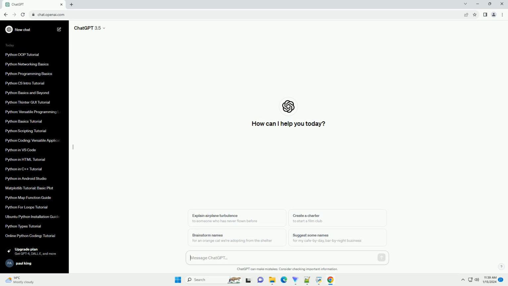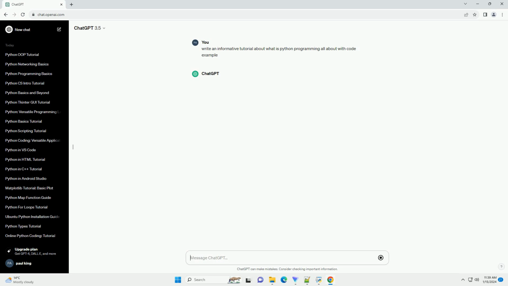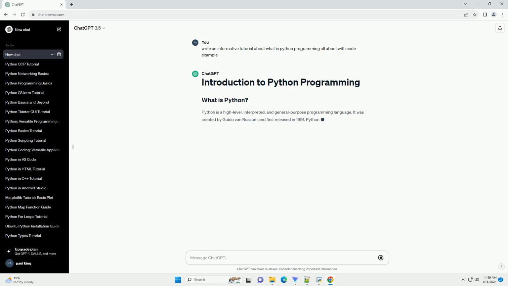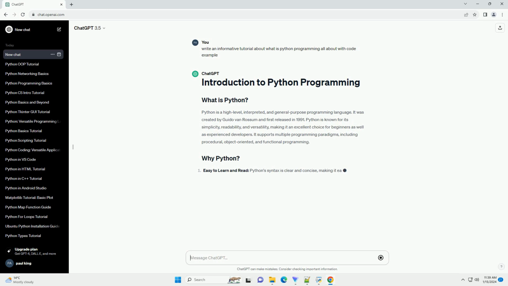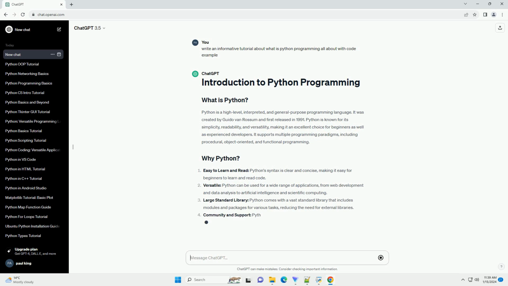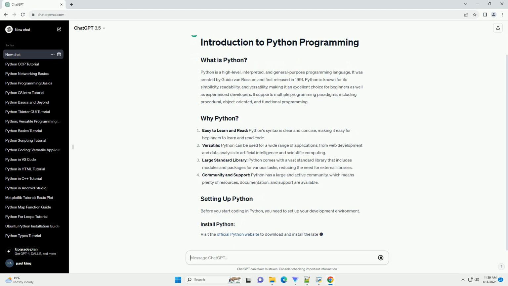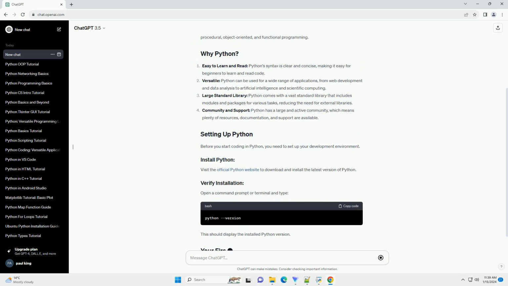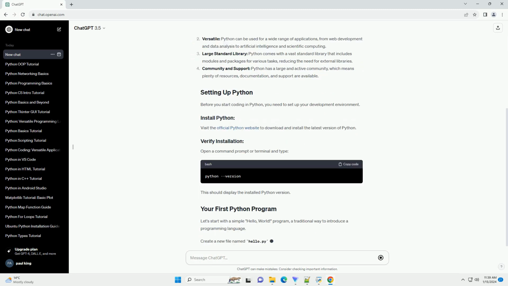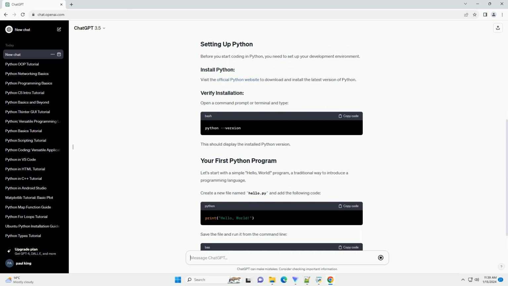Python is a high-level, interpreted, and general-purpose programming language. It was created by Guido van Rossum and first released in 1991. Python is known for its simplicity, readability, and versatility, making it an excellent choice for beginners as well as experienced developers. It supports multiple programming paradigms, including procedural, object-oriented, and functional programming.